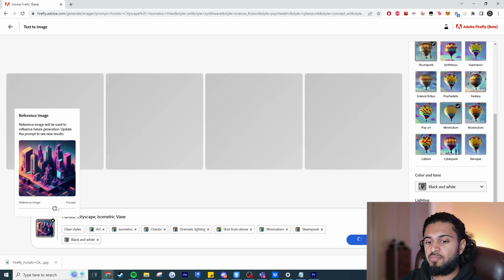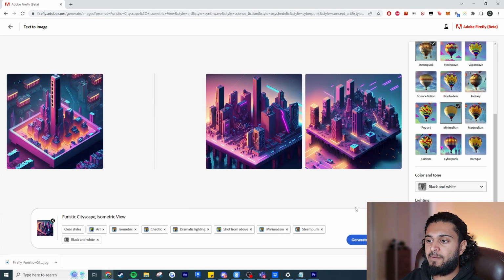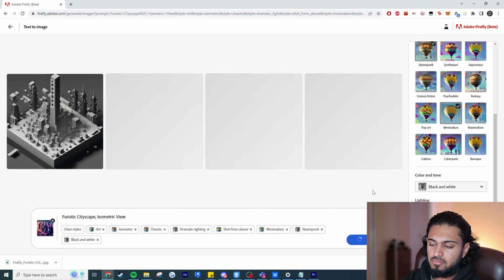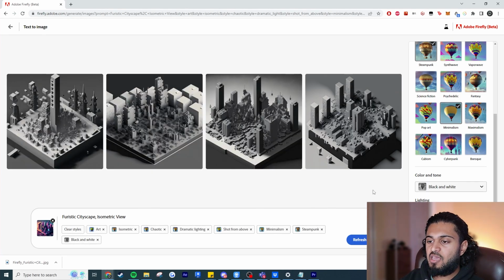Say I want to focus a bit more on my prompt, but I still want to use my reference image. As you can see it's generating right here. If I hit generate again, here you can see we've got this image that we've generated that we liked, but it's using a lot more of these filters that we have here. So here it's got dramatic lighting, shot from above, and you can see the black and white filter on, and more of a steampunk vibe.